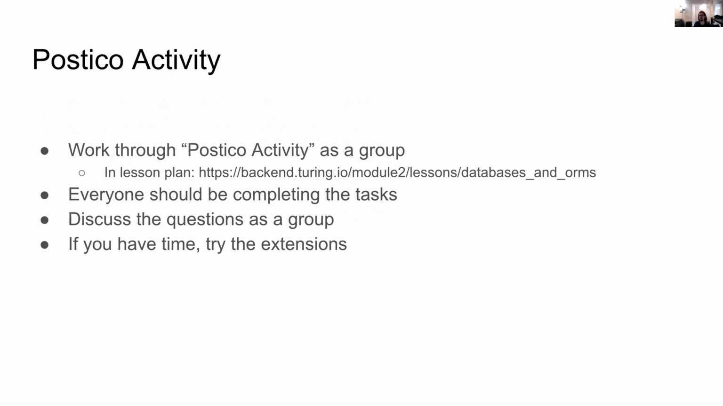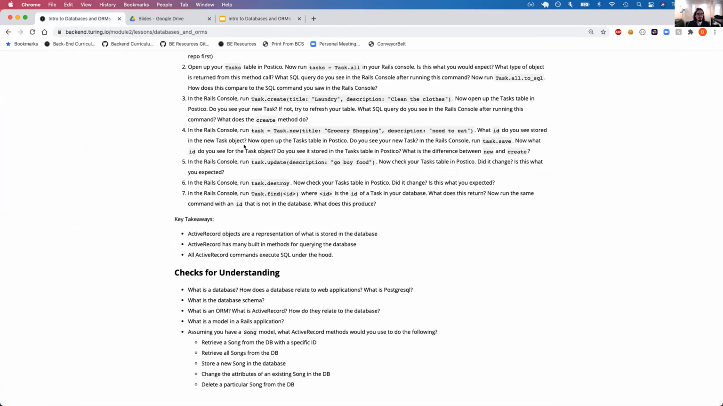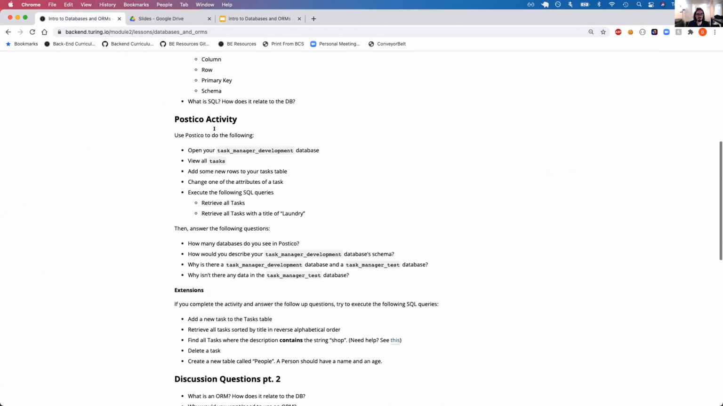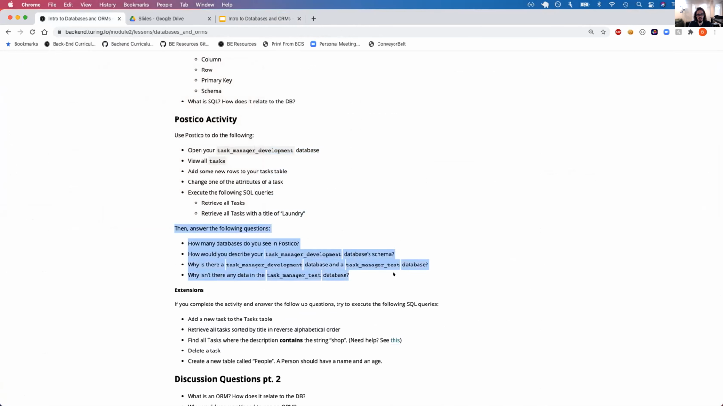All right, so we're going to do our post-to-co activity next. Let me introduce this. In the lesson plan, which is linked in the calendar, it's going to be right here, called post-to-co activity. I want you to work through these tasks as a group, and as you go, answer these questions as a group as well. And if you have time, there are some extensions down here that you could work through as well.